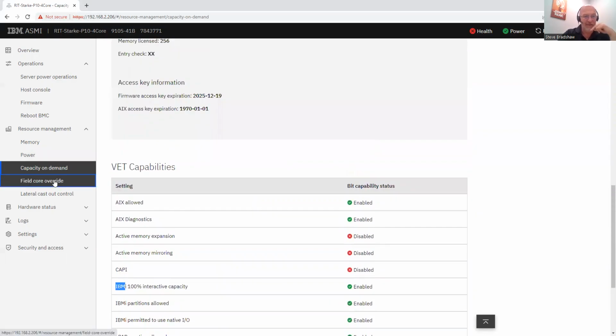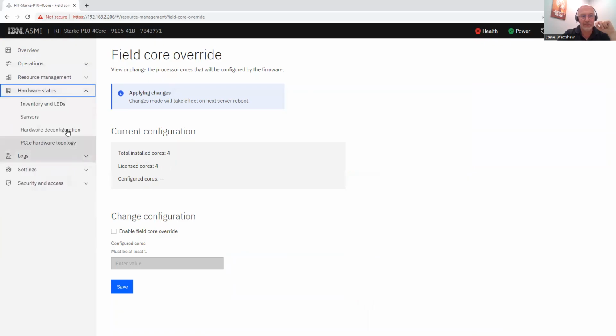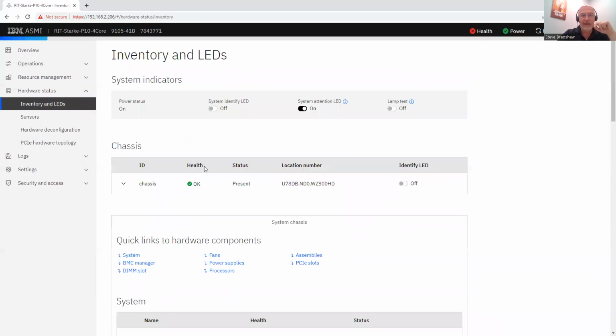Moving on, there are some other bits and pieces to do with that that I don't use. The bit that really is better is in the hardware status. You can see what LEDs are currently on and off on your machine at the moment.